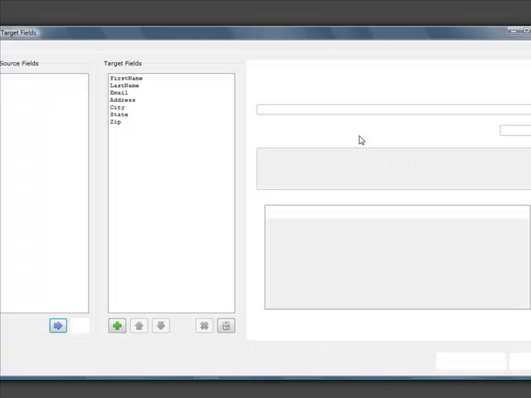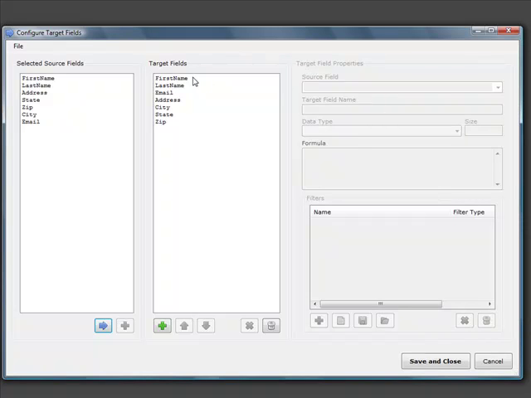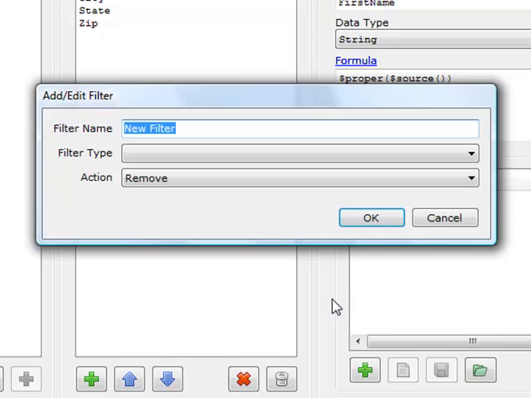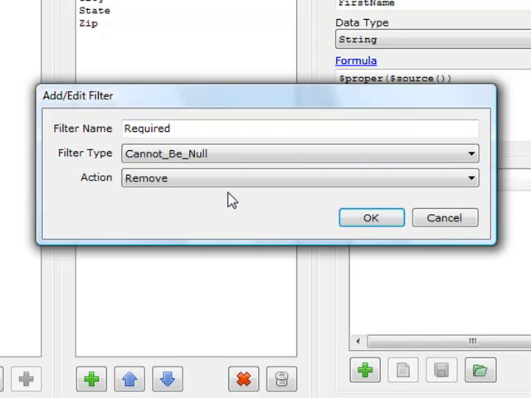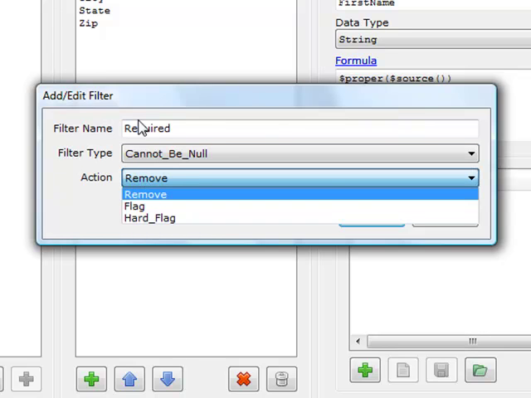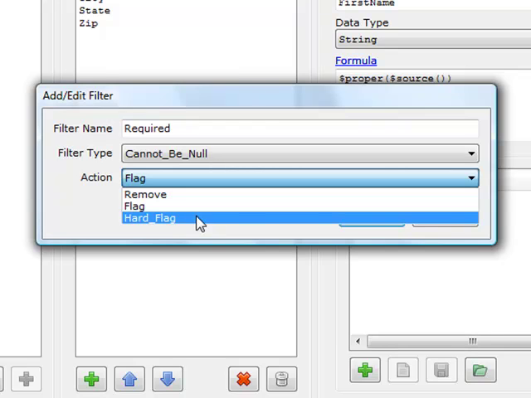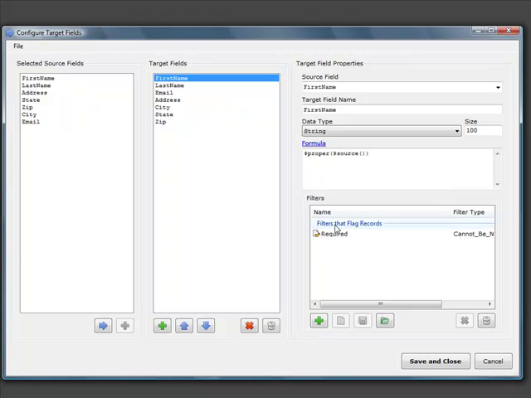But let's go a little further and add some validation. There are some things in here that we don't want to go through. For example, invalid email addresses, missing names, things like that. The first name I want to be required, and what happens is the formula gets figured out first, then these filters are applied, and a filter can flag a record so that I can check it out later. So we're going to call this required, and the filter type is cannot be null. The action that happens when this filter is flagged is going to just be flag, because I want to see it. Hard flag means it cannot be exported. But flag is just going to let me know about it so that I can fix it. Now I get it in here, filters that flag records.